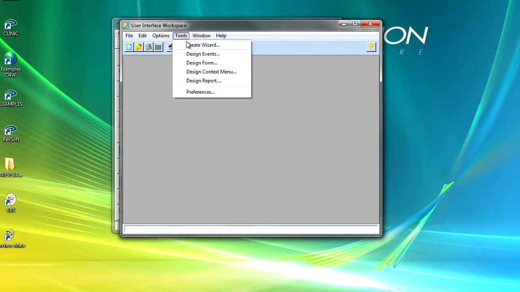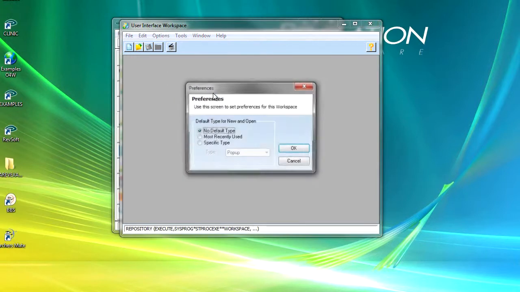Also, you have the ability to design form. That's going to run the forms designer that we've been looking at previously. Design context menus, again that will run the context menu designer, and design reports, which will run the report builder, which is going to be the subject of a future lesson. But one of the options that I want to look at now is preferences.